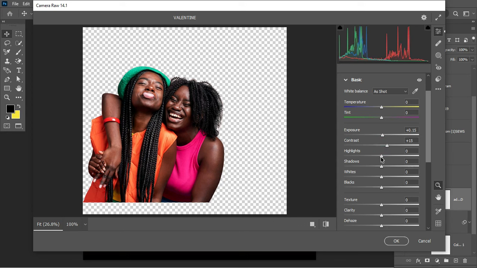Likewise, I'll adjust the highlight a little bit as well. The shadows, I'll boost up as well. The white will be boosted up like this. I think this is okay like this. The black should be adjusted a little by boosting it up a little.